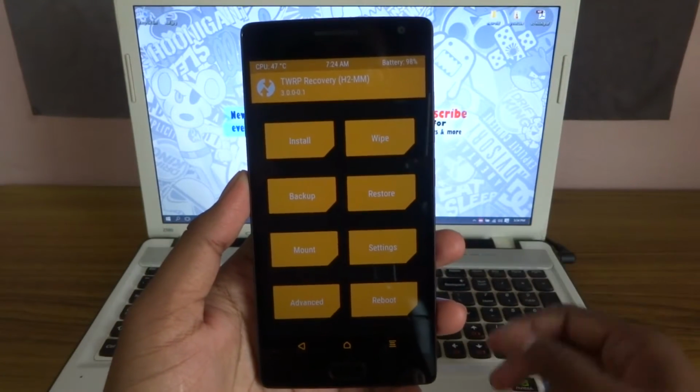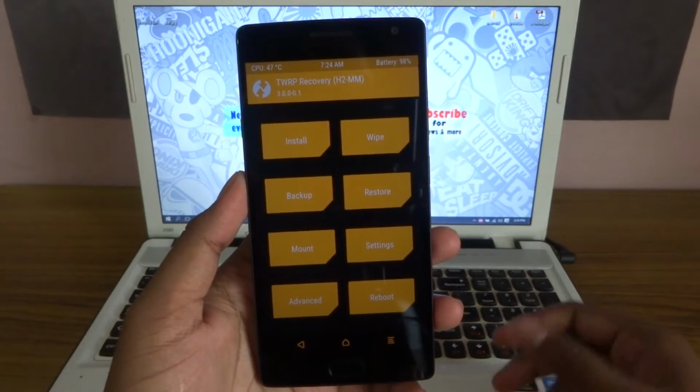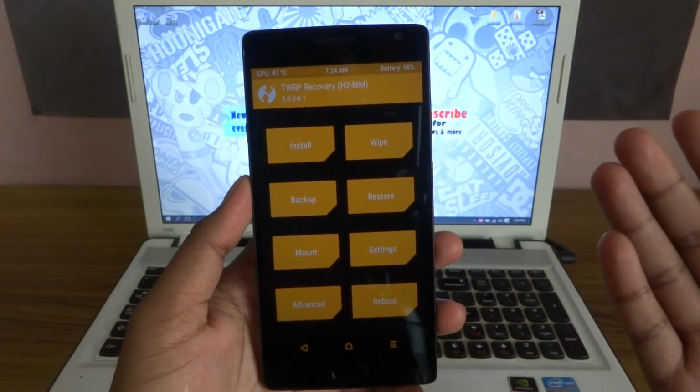It's Cool Freak here, and in this tutorial I will show you how to take a Nandroid backup for your phone. Let's get started.